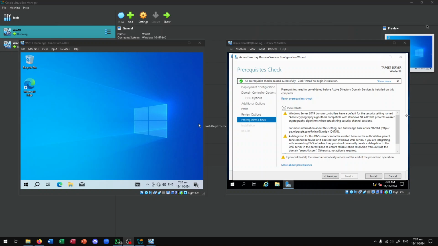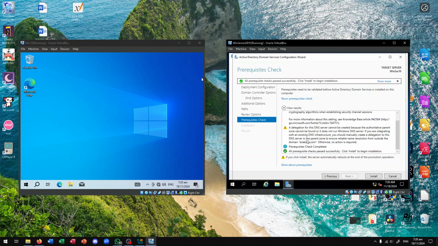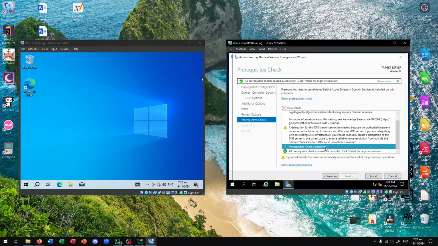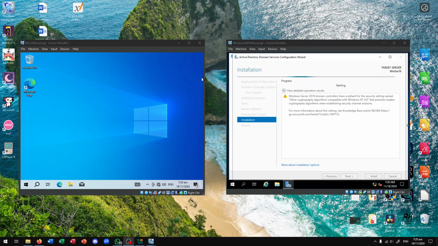All right, cool. So we would have made it back, and on our server, we can see that it says all prerequisite checks passed successfully. You want to click install to begin the installation. Yeah, so this is fine. These errors here are to be expected, and the most important part is that we have the prerequisites. So we can install. And we want to give it some time, of course, because this installation may take a bit.